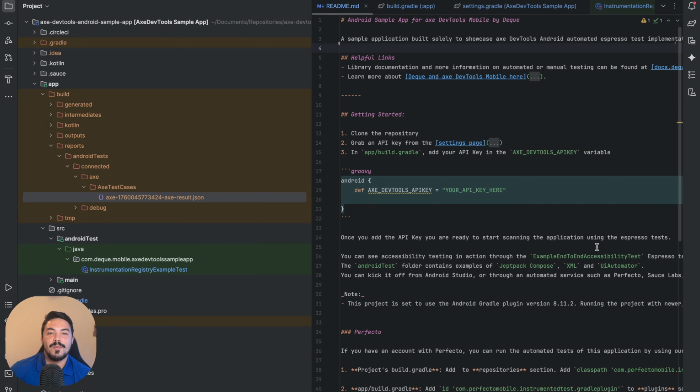Axe DevTools for Mobile brings accessibility testing directly into your mobile development workflow, so you can validate your apps on iOS and Android with ease. For the sake of simplicity, I'll record this workflow using Android Studio only, but the process will be similar for iOS. Specific implementation details are covered extensively in the documentation.